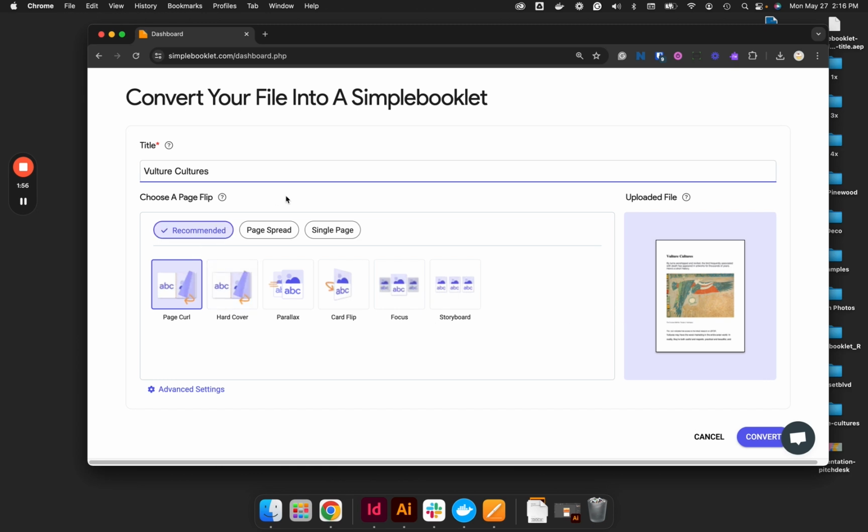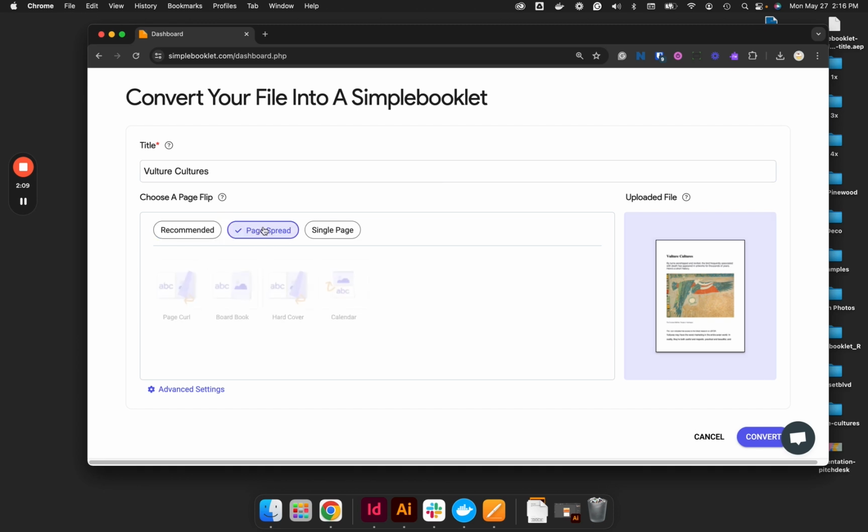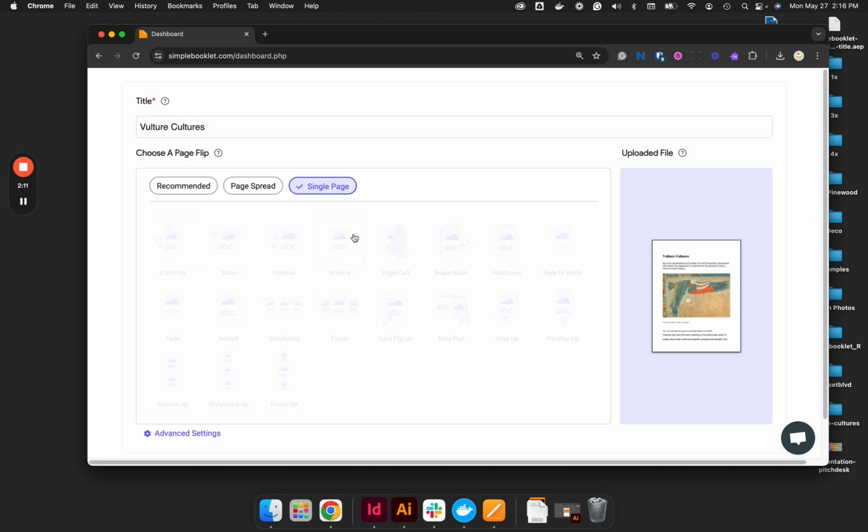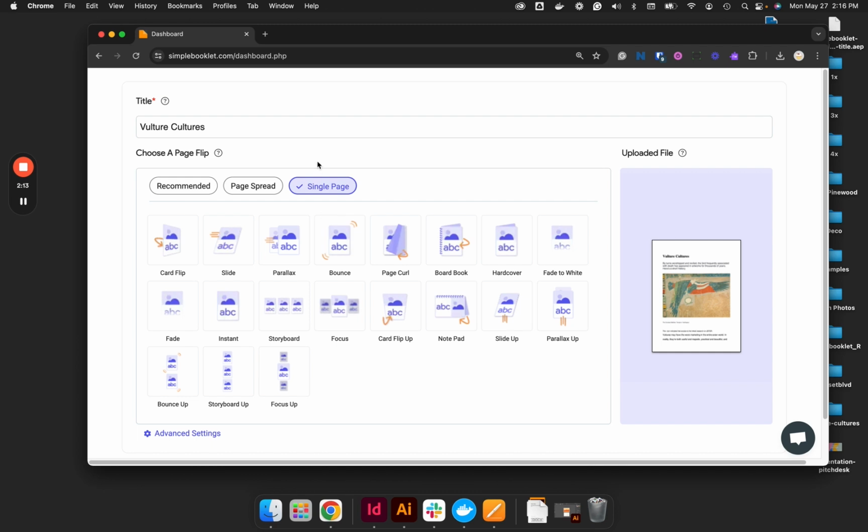And here's the next important section, which is to choose your page flip. The way my document is, we could do it as a book, but it's actually single pages. So I'm going to go over to the single page heading here and just take a look at where we are. I think any one of these would work well.